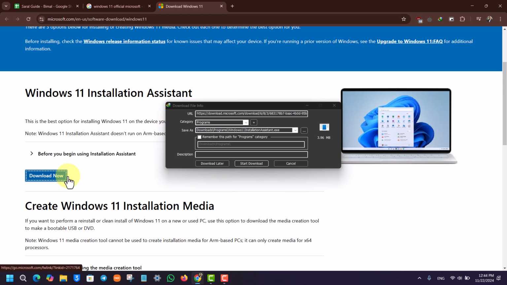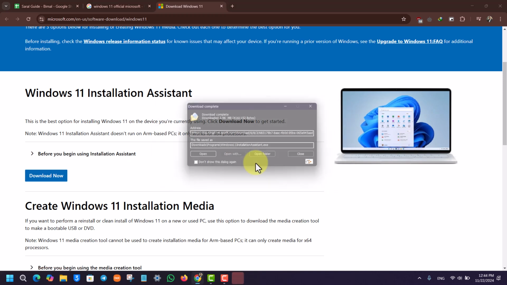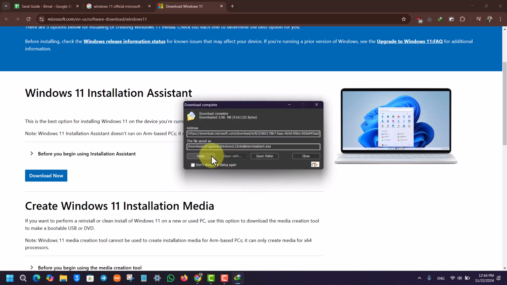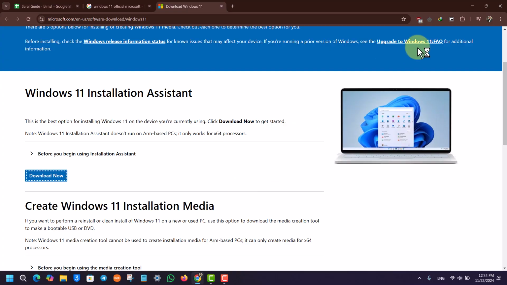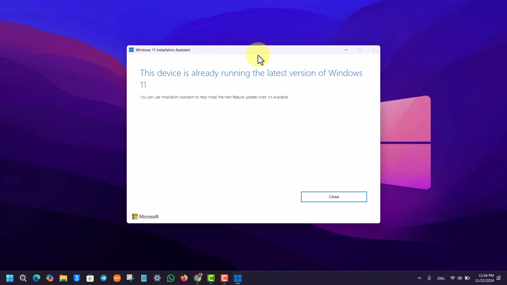So click the download now button here. The Windows installation assistant will be downloaded on your device. Then you can simply choose to run it. When you run it, it will ask you what kind of installation you want to have. In my case, I'm already running the latest version of Windows. But if you're running an older version, then you'll be able to upgrade to the latest version using this link.